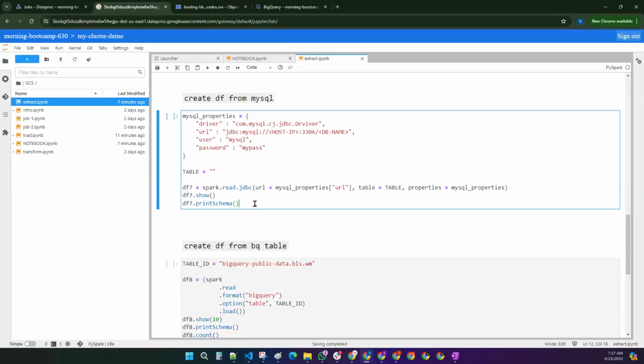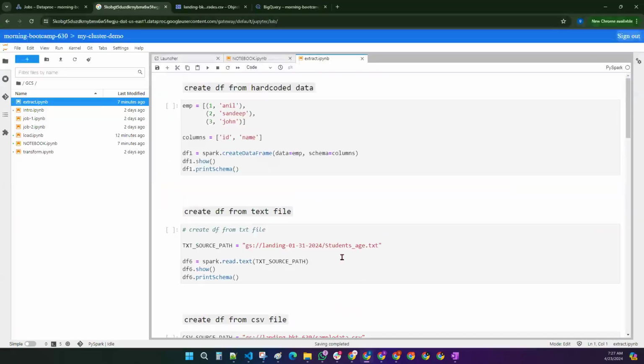This is possible for NoSQL also, like MongoDB, Cassandra, anything. If you have some database, you can read the data and create a data frame. That is what we actually do in the advanced sessions.